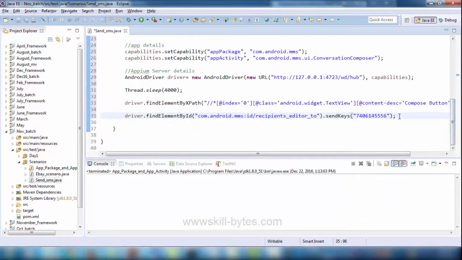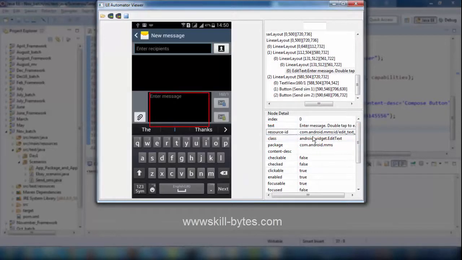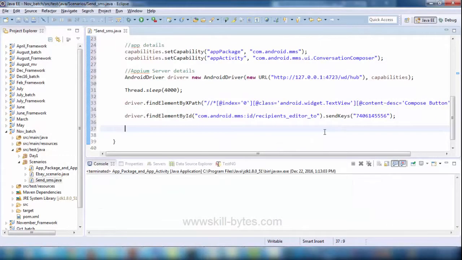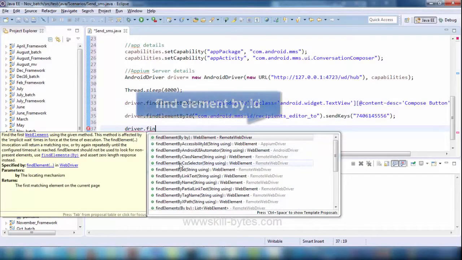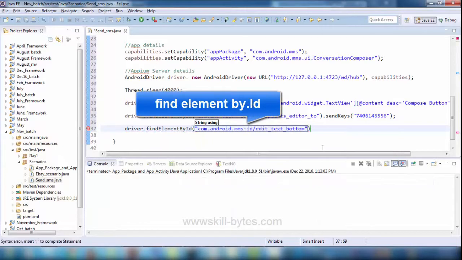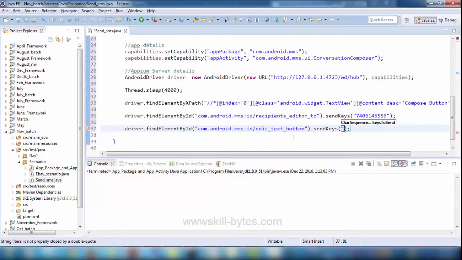Okay, once I enter, what is the next part which I need to perform? I need to enter some data in here. What is the ID for it? It is the ID in here. I'm copying the respective attribute and putting it inside the code. Driver dot findElementById, open quotes, dot sendKeys. Shall I type something like this? Hi students.